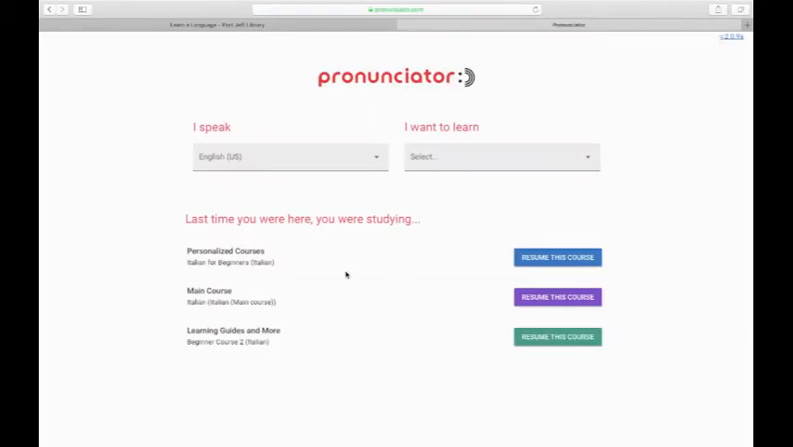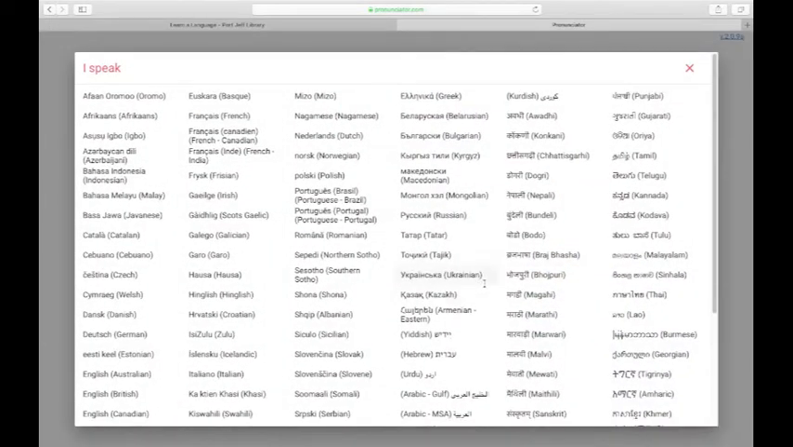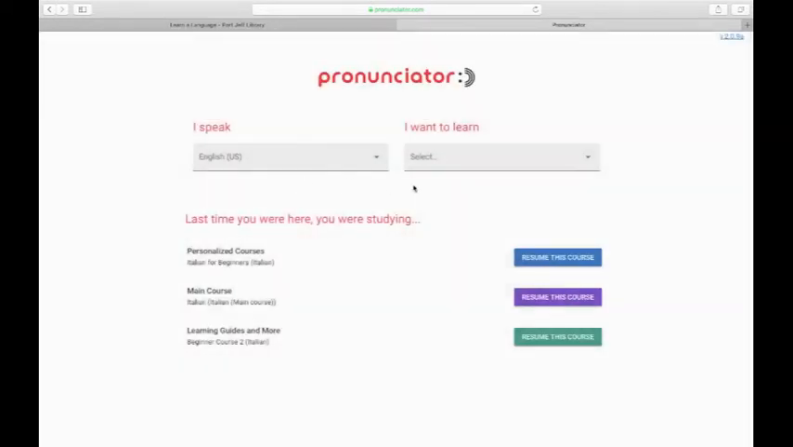And here we are at the main screen. On the left-hand side here in this drop-down menu, you'll see it says English. That's because Pronunciator defaults to the English language. However, if English is not your first language, simply click on the box here and a menu of languages appears. Hopefully your native language is amongst them. And you can choose to have the instructions in Pronunciator presented to you in that language. But for the purposes of this video, we are going to leave it set to English.